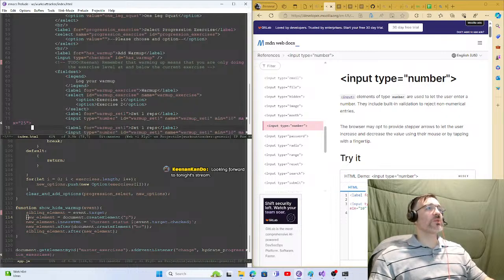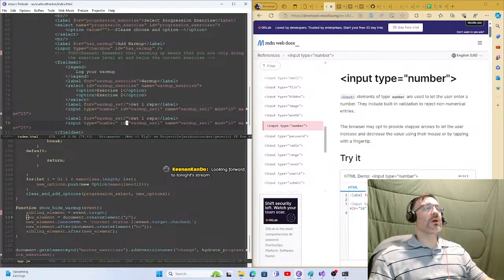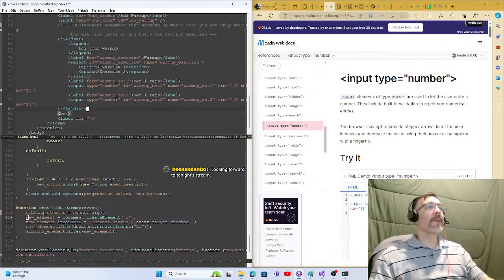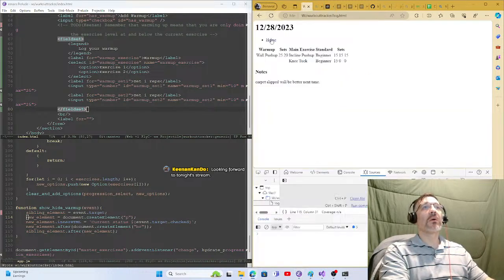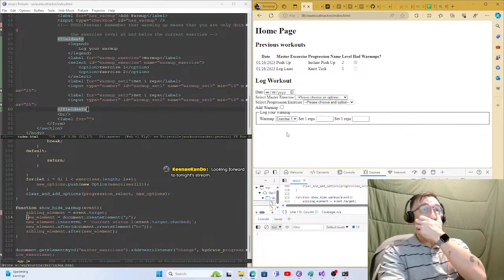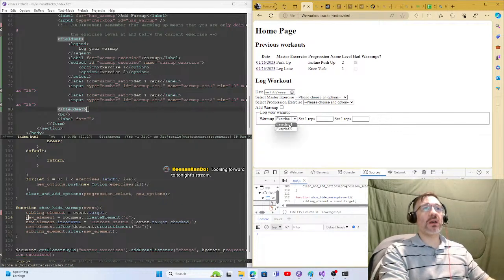There we go. And then we'll just name this set 2. All right. Let's see what this looks like. Okay, there we go. Log your warm up, exercise 1, exercise 2.